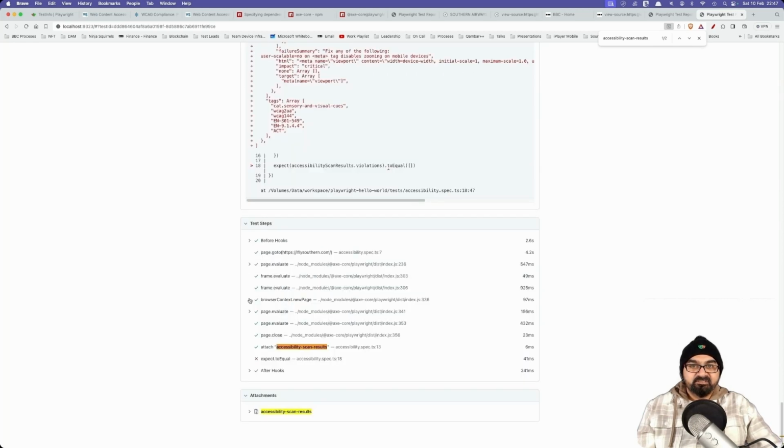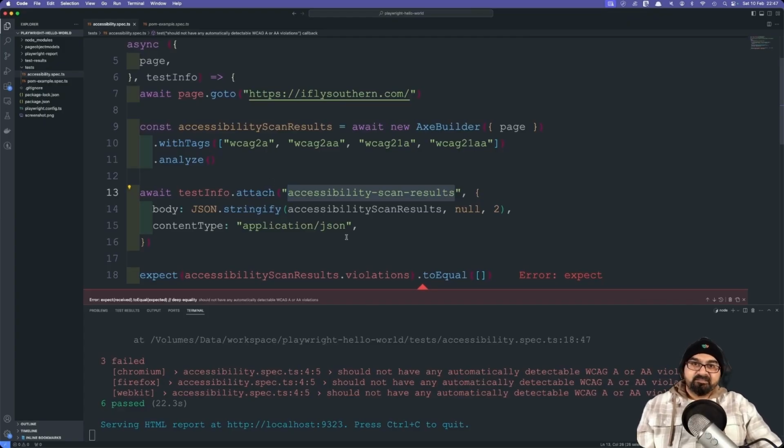So you can attach it as a file to the test report. It's a separate artifact. Nice, I like that. So make sure you have got some sort of attachment as well. Scanning is very straightforward. There's nothing else to add over here.